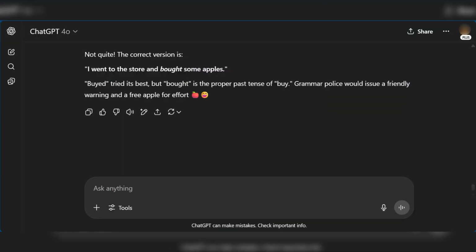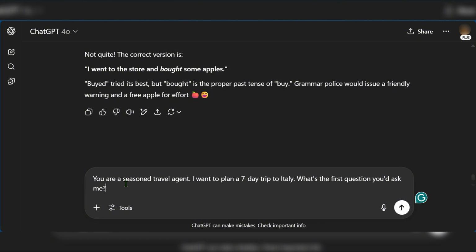Now, one of the things we also love about ChatGPT is you can use ChatGPT for roleplay. So for example, you want to find out some information from a travel agent and you want your itinerary to be planned. So you can simply give ChatGPT a prompt. And here we have our prompt. You are a seasoned travel agent. So we're telling ChatGPT, "Hey, you're a travel agent. I want to plan a 7-day trip to Italy. What's the first question you'd ask me?" Right, so let's go ahead and do this.